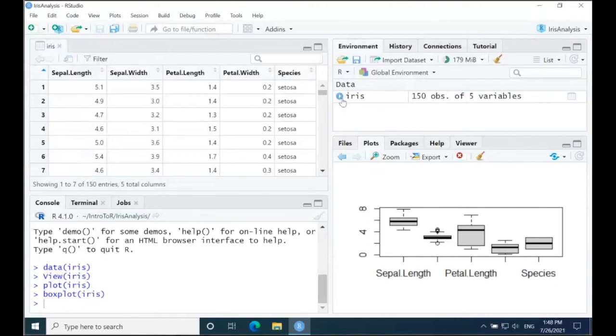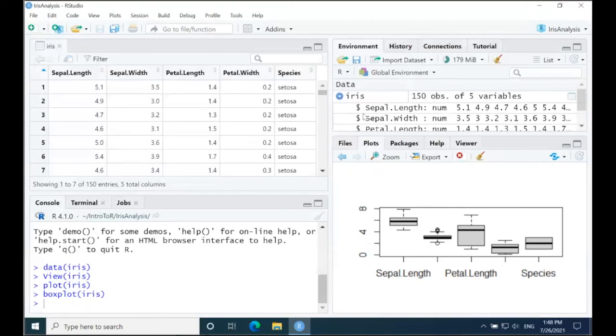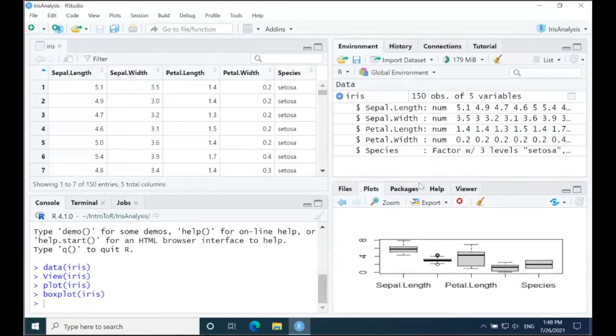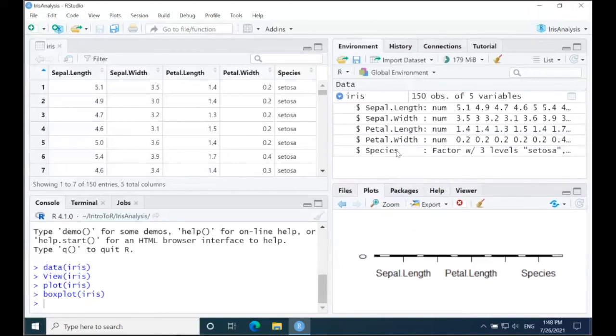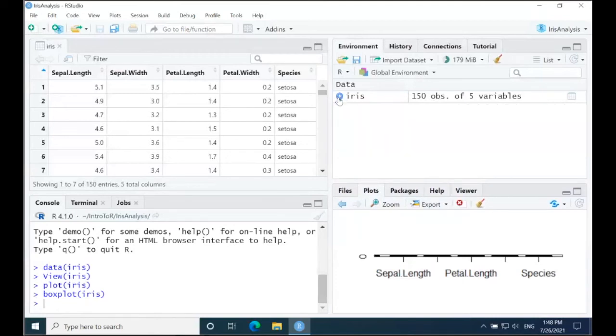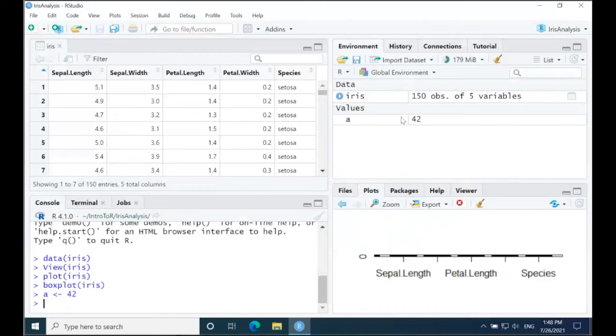Now, if I click the little arrow next to iris here, you'll see I get a brief summary of each of the 5 columns in the data as well. So the variable viewer in the environment is quite nice. And it updates, like I said, as we enter values in the console. You'll see here that A was also added.